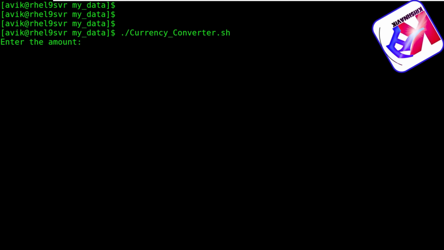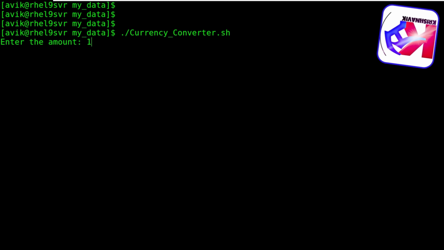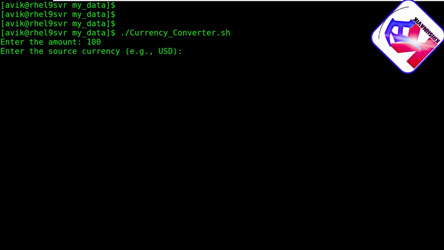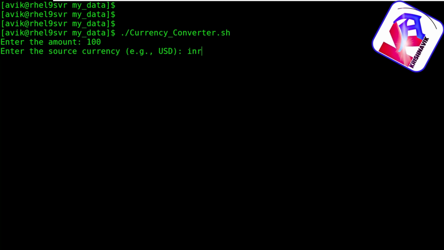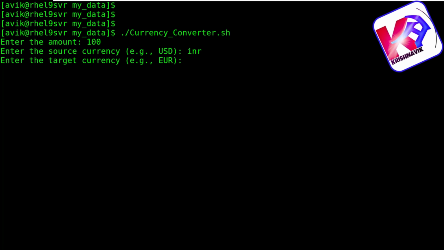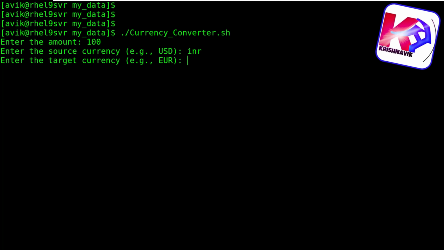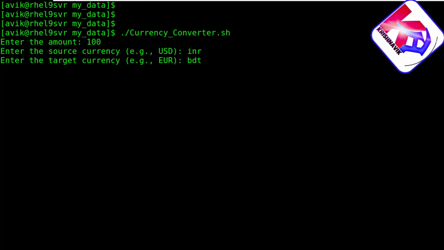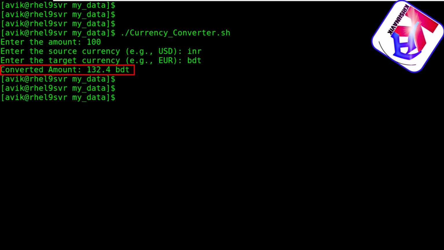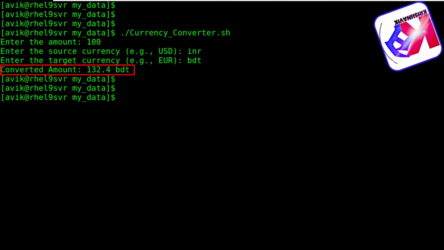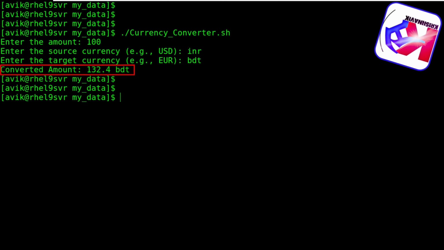Enter any amount what you want to convert, like 100. Type the code of source currency, such as INR for Indian rupee. Now, type the code of target currency, such as BDT for Bangladeshi taka. And done. This is the BDT converted amount of 100 Indian rupees at present.